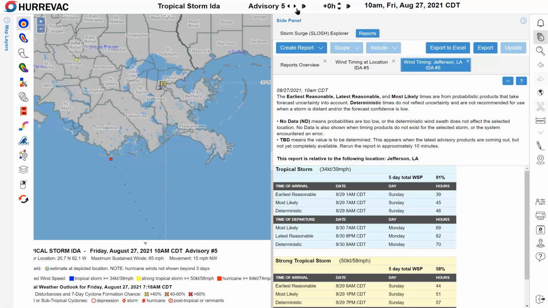Now, when an intermediate advisory comes in, like 5A, this information won't change because a new forecast package hasn't come out yet. But when we have our next complete advisory, like Advisory 6, I would either right-click to generate this again or click Update and see the latest and greatest values.